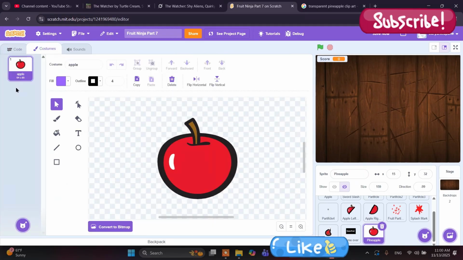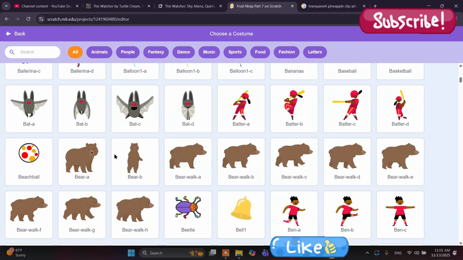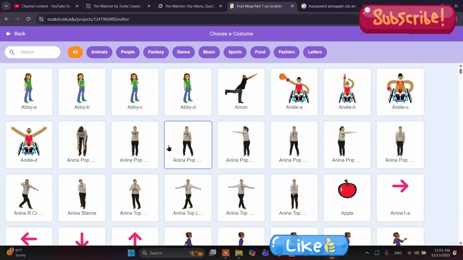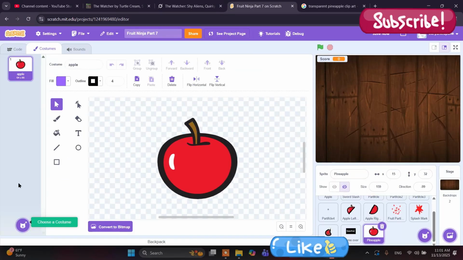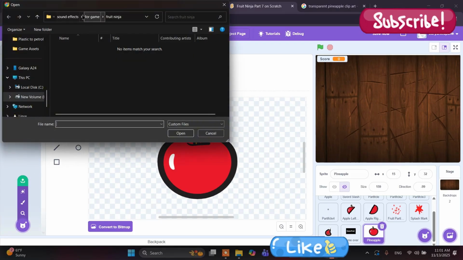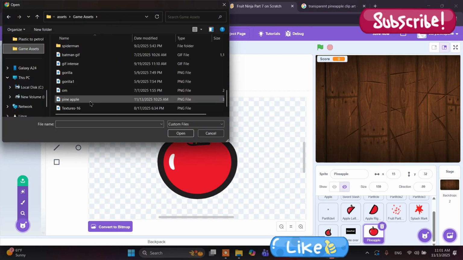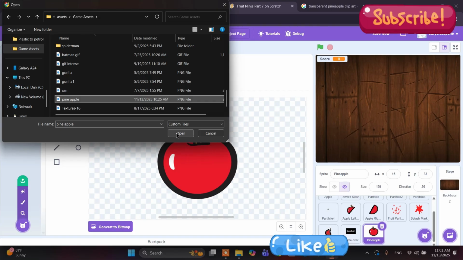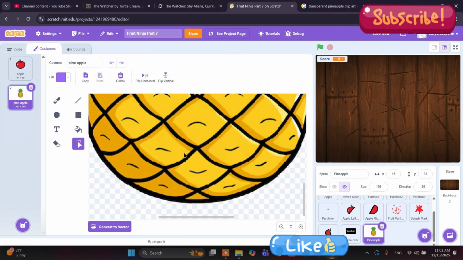And let's choose a costume for the pineapple. So let me go to costumes. We don't have a pineapple costume in our default Scratch app, so we need to upload our own pineapple image. Or you can make your own pineapple image. For me, I have downloaded an image of a pineapple, and I will just place it. Let me go to upload costume, and here I am going to search for my costume. So here is the pineapple image I have downloaded, and let me open it. Okay, this is the pineapple image.